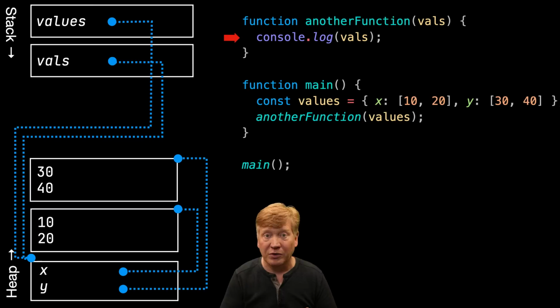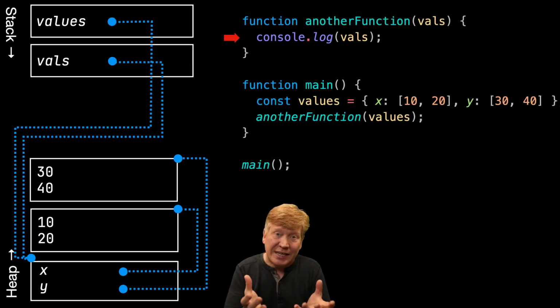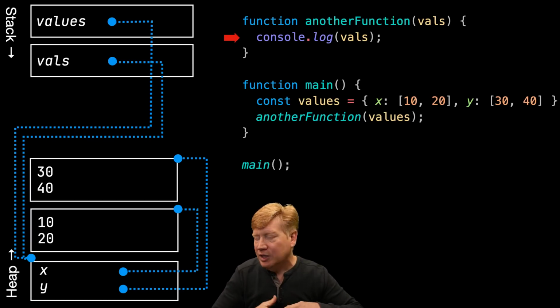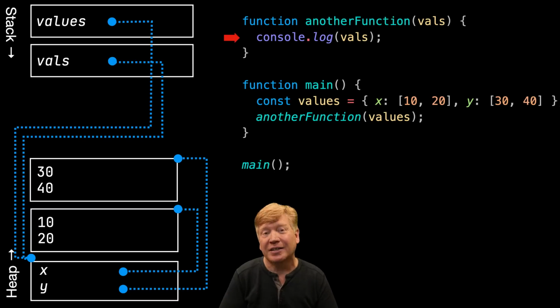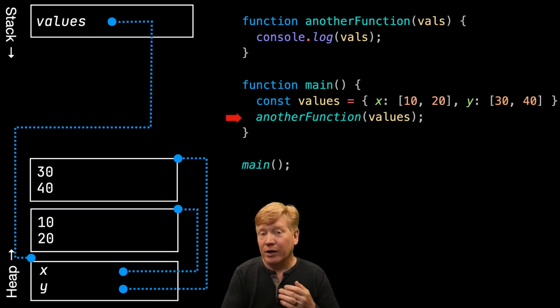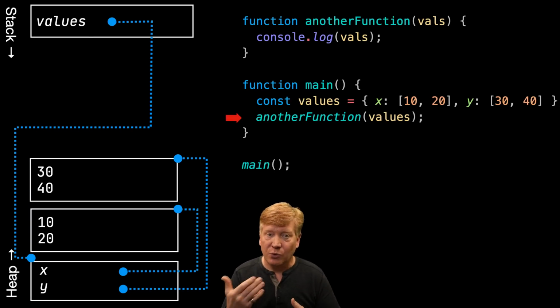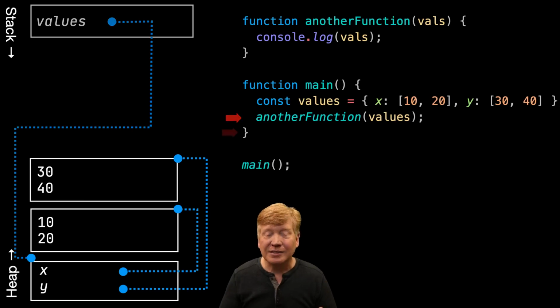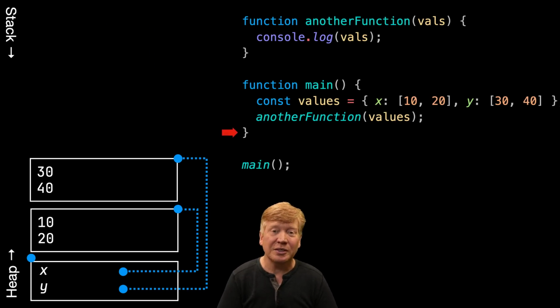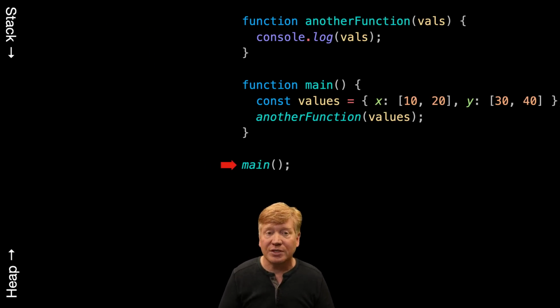So in JavaScript world, the alternative to passing objects and arrays and functions by reference is just crazy. We'd have to copy all the data anytime you made a call, and that would take up a ton of time and a huge amount of memory. So we just pass references instead. Now, when another function is done, that reference goes away. And when main is done, that reference goes away too, at which point there are no more references to data, and it can be removed by the garbage collector.